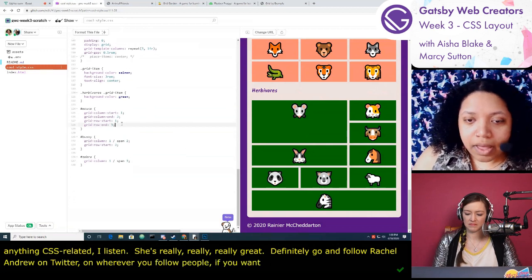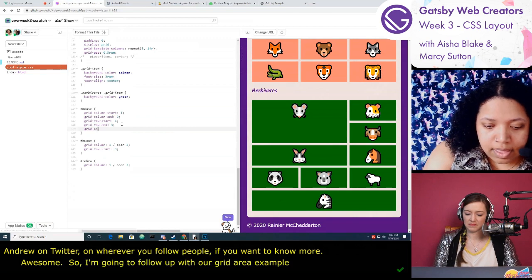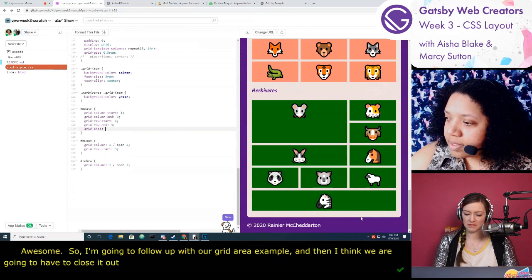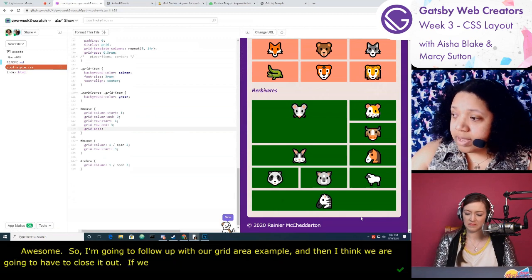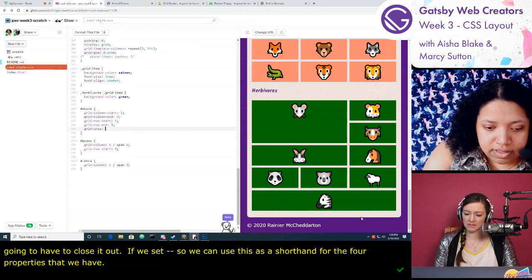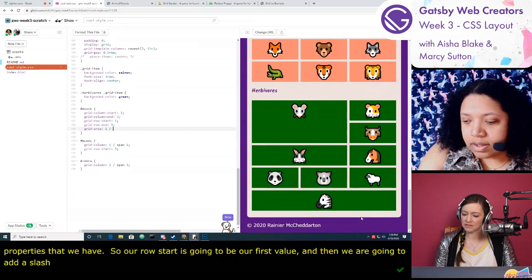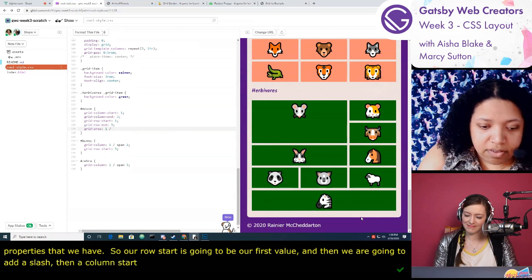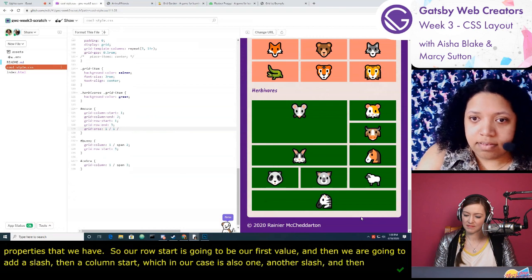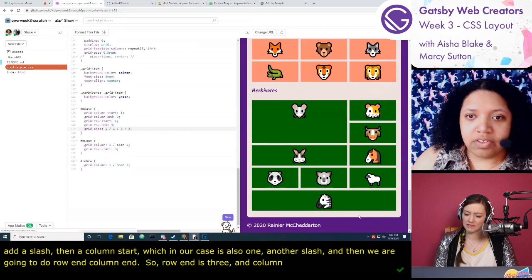Awesome. So I'm going to follow up with our grid area example, and then I think we're going to have to close it out. We can use this as a shorthand for the four properties that we have. Our row start is going to be our first value, and then we're going to add a slash, then column start, which in our case is also 1, another slash, and then row end and column end. So row end is 3, and column end is also 3. And then we're going to finish with that semicolon.